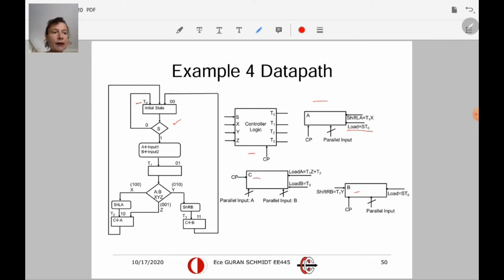Same for B. If S is equal to 1, we are in state T0, B is loaded. So this is the data path. Register control signals. We are producing the register control signals. The register control signals depend on the state signals and the conditional signals. Okay, so we will produce the state signals in the next step.